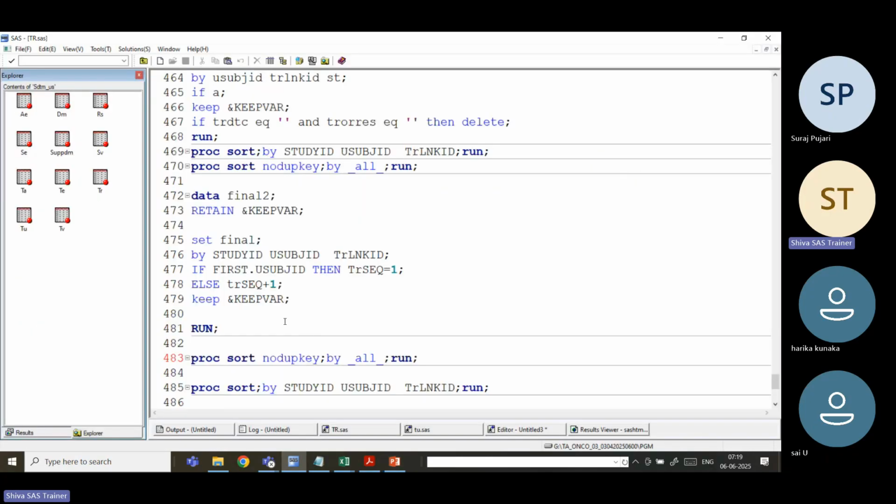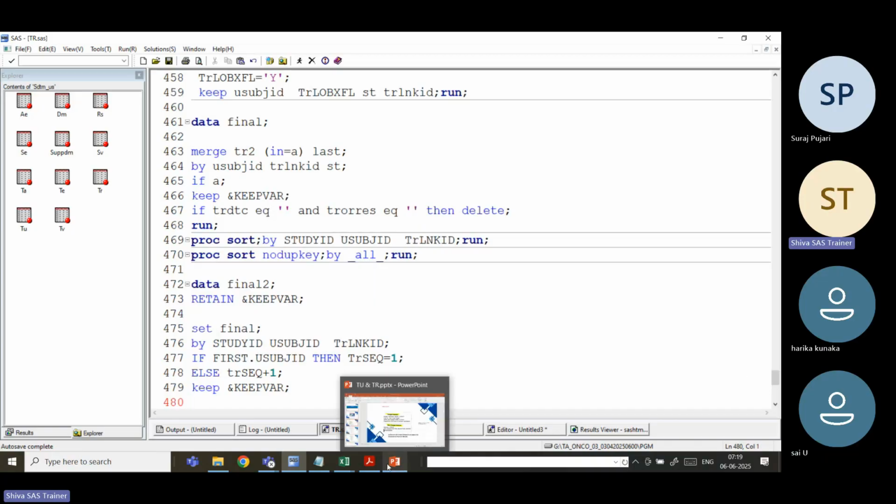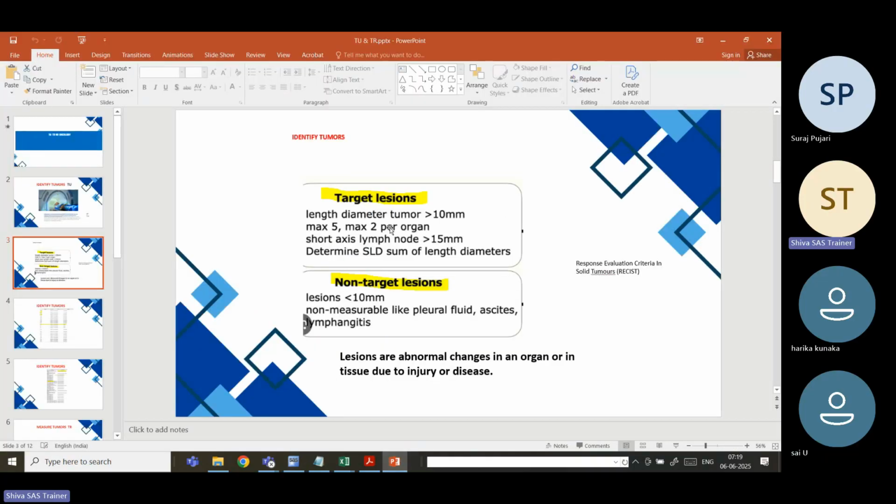So we already saw here, right? In case of target, only 5 lesions we have to take, and that too two per organ. For example, you identify solid tumors on heart, lung, liver. So from the liver you cannot take 3 or 8. So only two. Okay, like that. So per organ 2, but overall only 5.